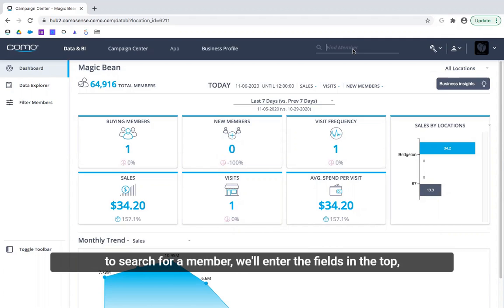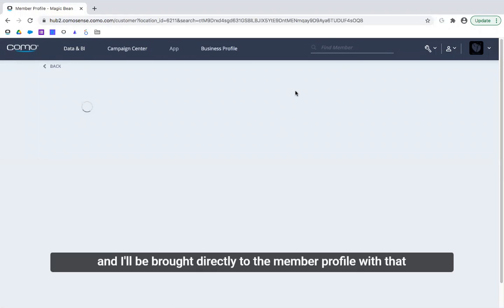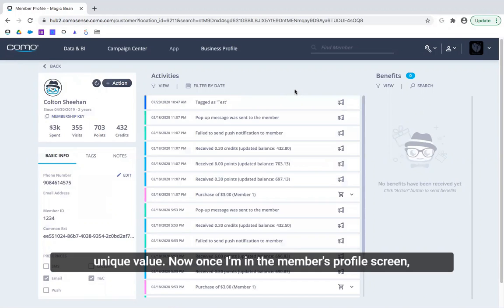When we want to search for a member, we'll enter the field in the top right corner. In this case, I'll search for my phone number and I'll be brought directly to the member profile with that unique value.